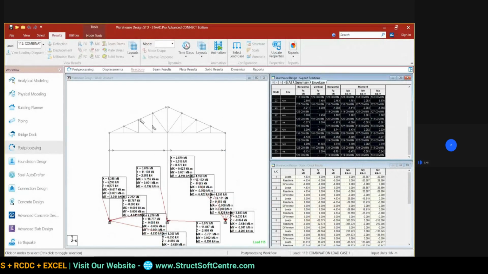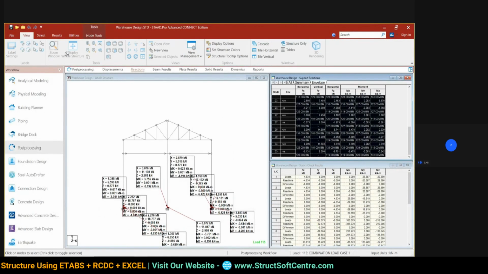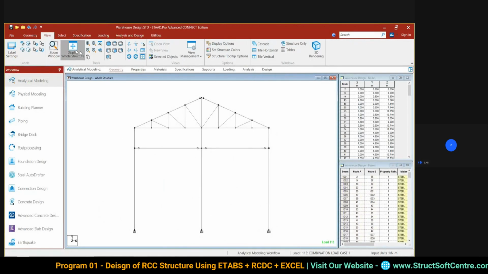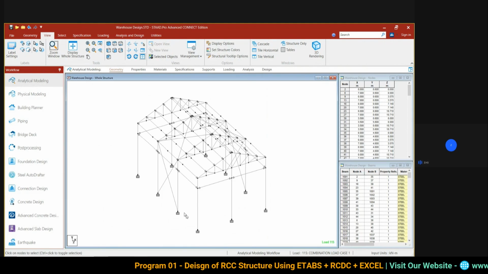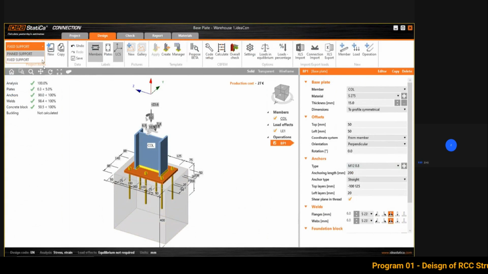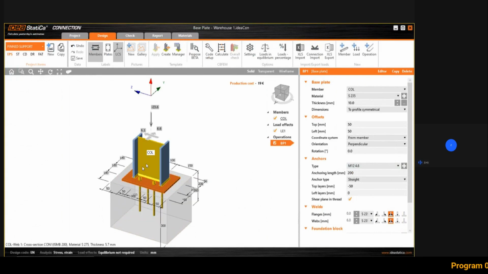This is my STAAD file. So what I will do now, okay, why did it hang? View display, yes. So all these supports will have the same base plate if I'm having fixed support. If I'm having pin support, all my base plates will have this same support.